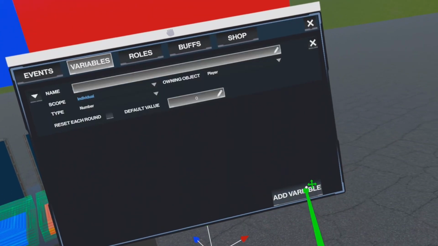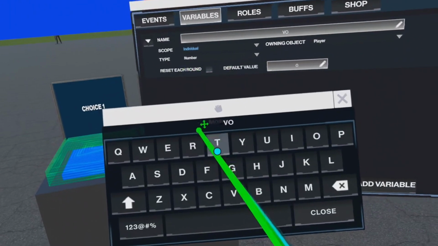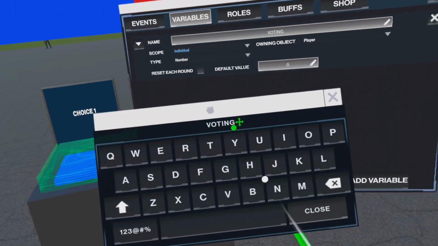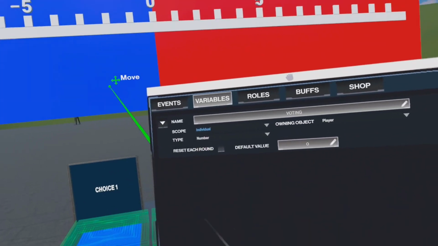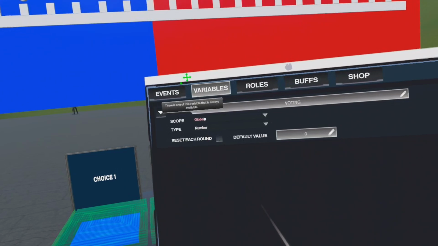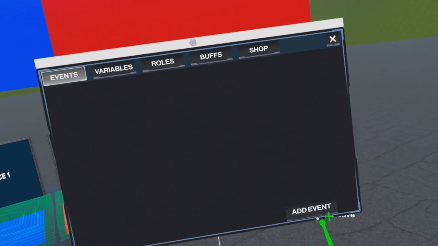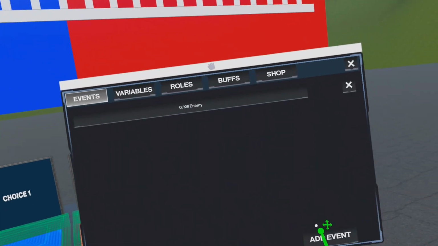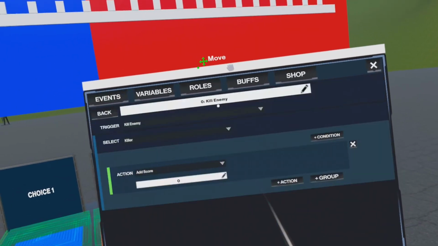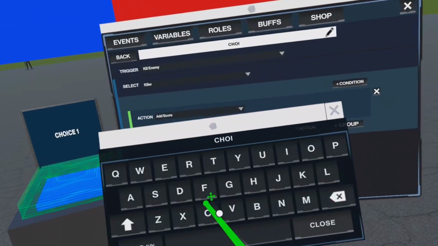We start by setting up the variable. We add one, we call it voting. The scope is global because we want this number to apply to every player and not only some. Now we have to add 2 events, 1 for each button. So we call the first one choice 1.